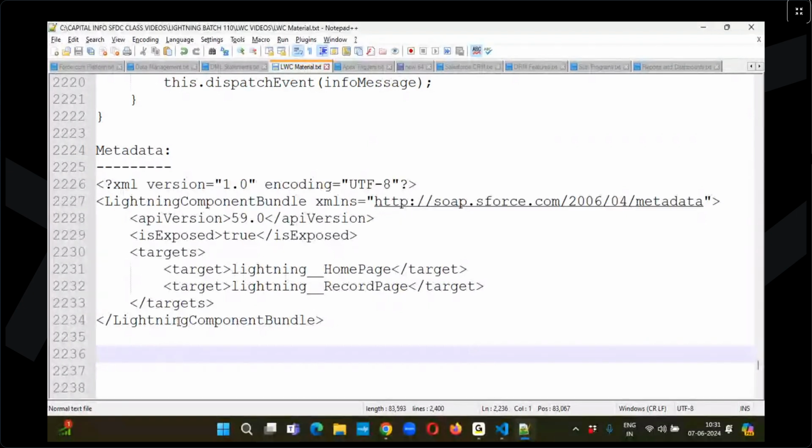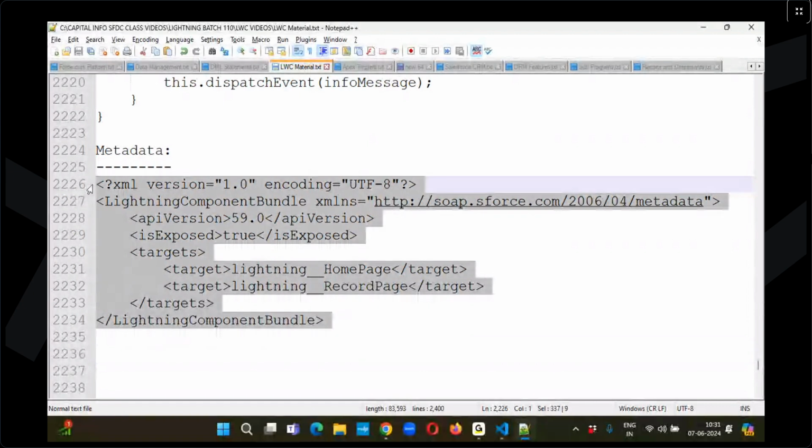Then we have to expose it, because this metadata file clearly indicates the scope of that component. Up to what level these components can be accessible, where we can access this component, will be indicated by the metadata. Whether it is accessible in record detail page or home page or Lightning tab or Lightning flow, Lightning community, that is indicated by this metadata. It means any application, any object, any record, we can place it.